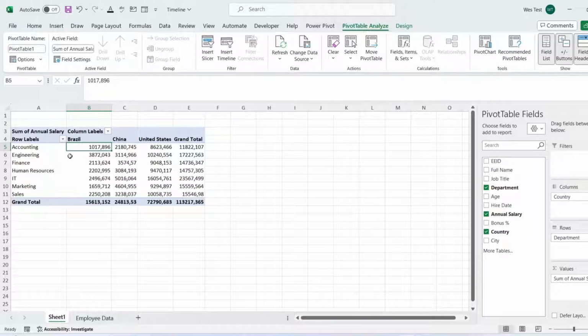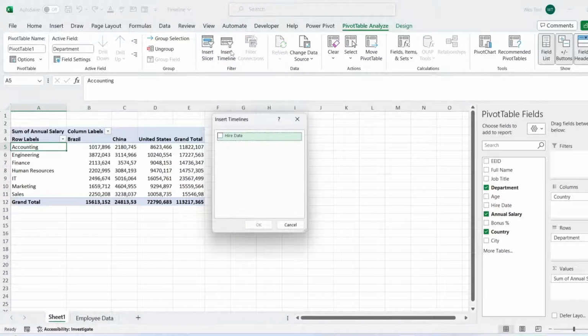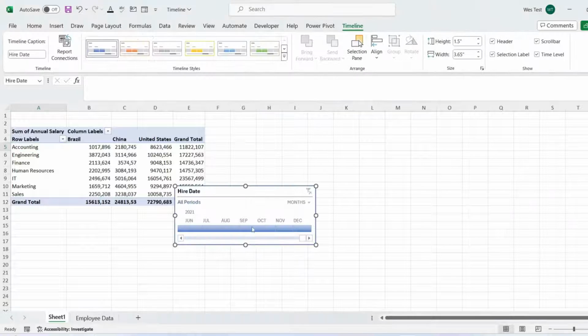To make a pivot table timeline in Excel, click anywhere in the pivot table to activate its ribbon tabs. On the Pivot Table Analyze tab, in the Filter group, click the Insert Timeline button. In the dialog box that pops up, select the date field you want to include. Click the OK button.